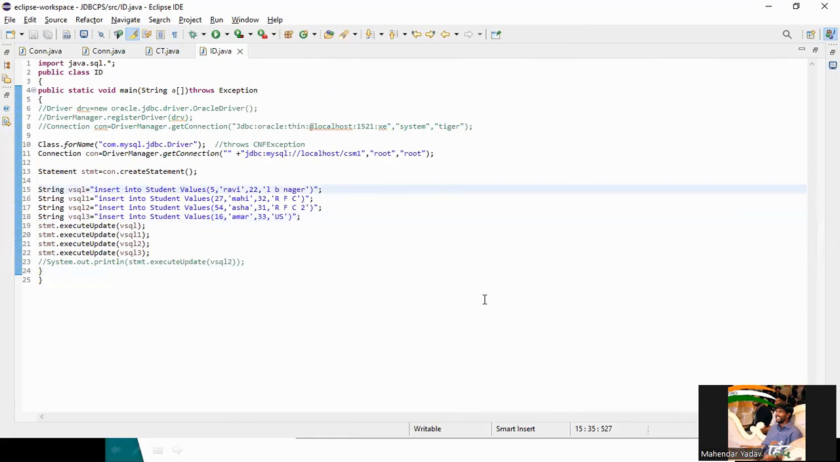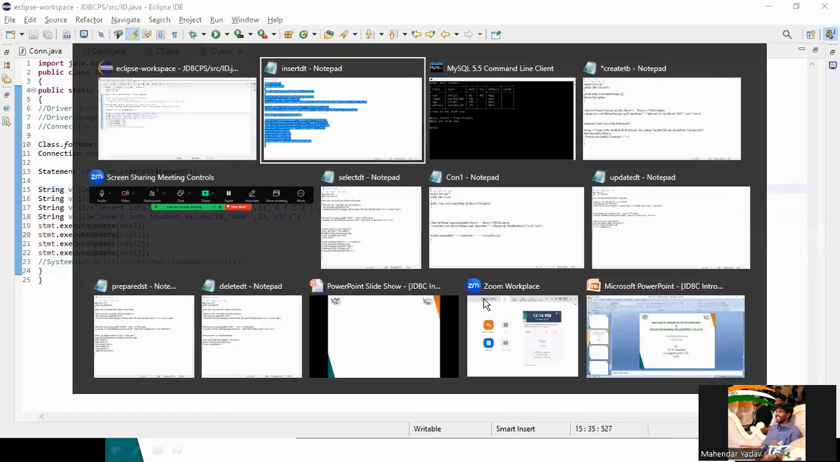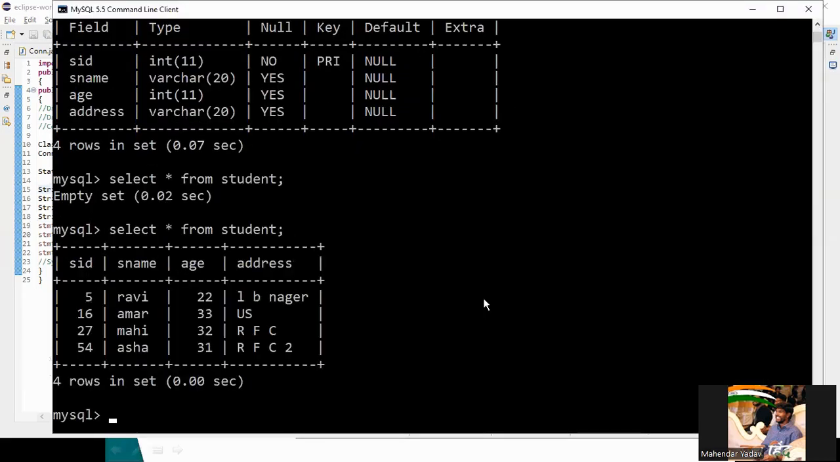Sir, we are not getting any response, which means the result will be reflected in the database. So just call the same thing, select star from student. You can see these are the 5 records which we inserted into the table using our Java application. Right, now we will go to update and delete.